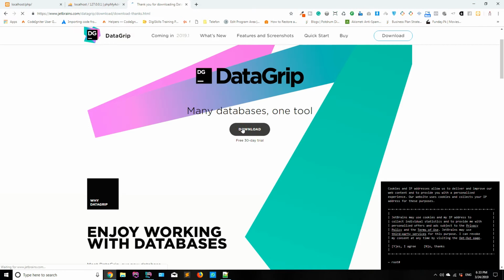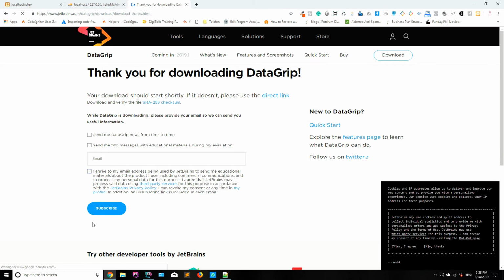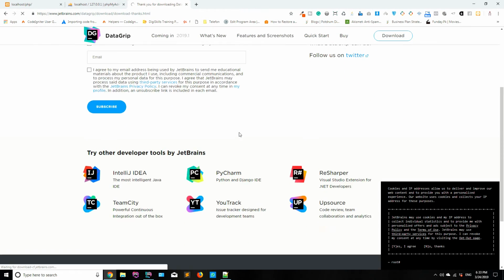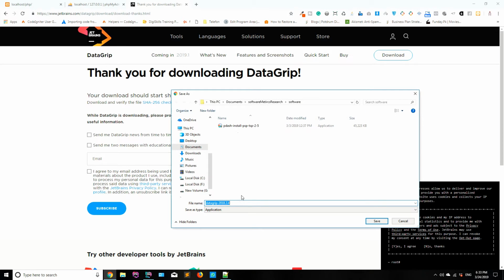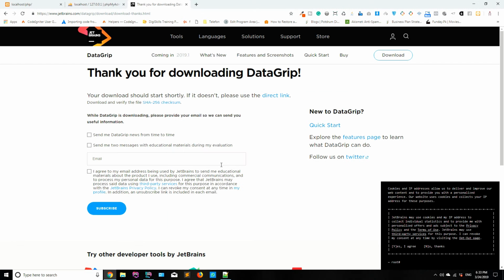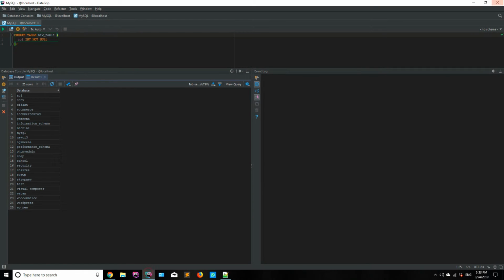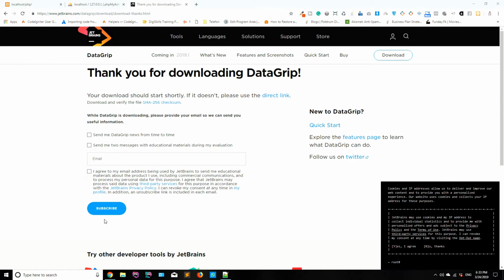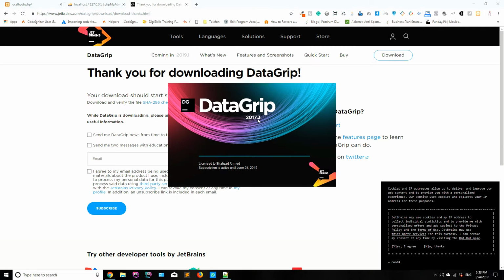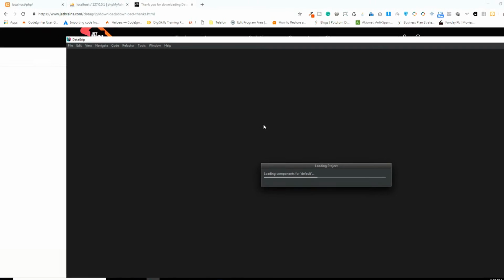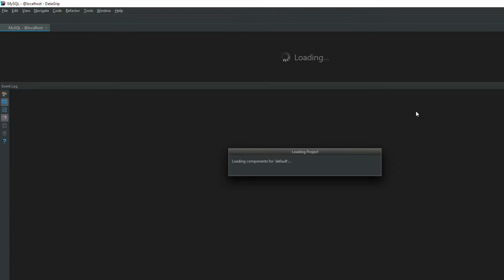Hit the download button, write some information, and they will give you the link, or you can download it directly. As you can see, it's DataGrip 2018. You can download and install this tool. I have already downloaded and installed this tool, so that's why I have this icon. This is the DataGrip 2017 version that I downloaded and installed.